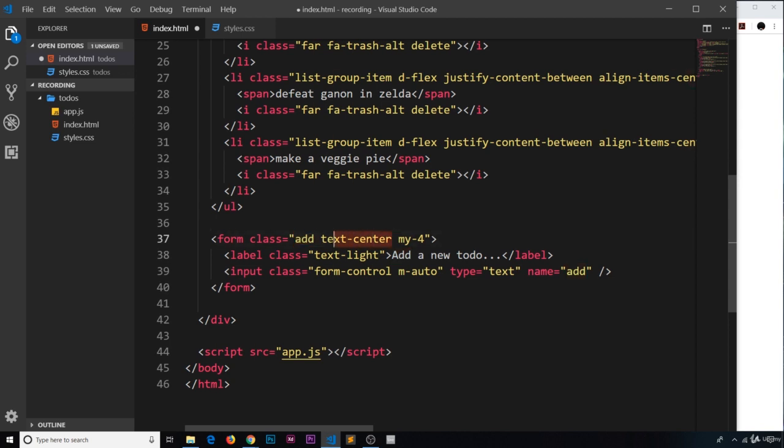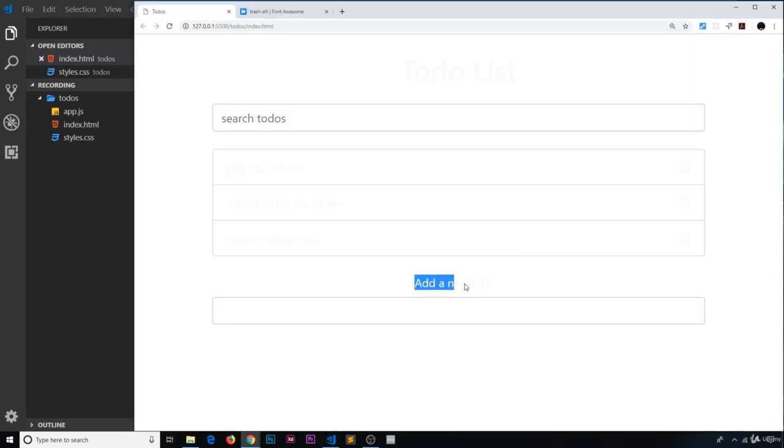Then we have a class of text-center to centralize the text, a margin in the Y direction of strength 4. Inside we have a label for the input form with text-light, and that says add a new to do. And then finally we have this input field with a class of form-control and m-auto, Bootstrap classes to style this a bit better. The type is text and the name is add. So then, if we save this and preview over here, we can see this at the bottom.